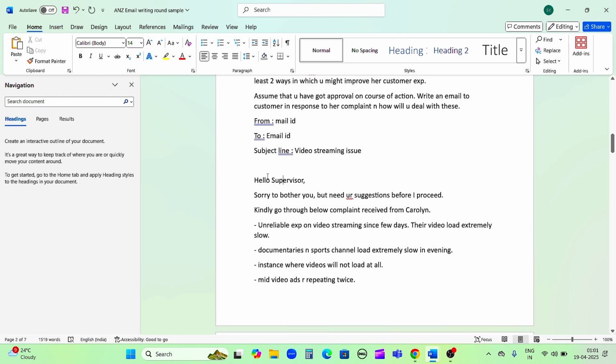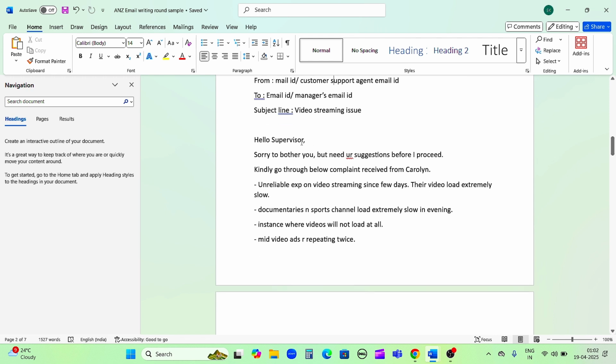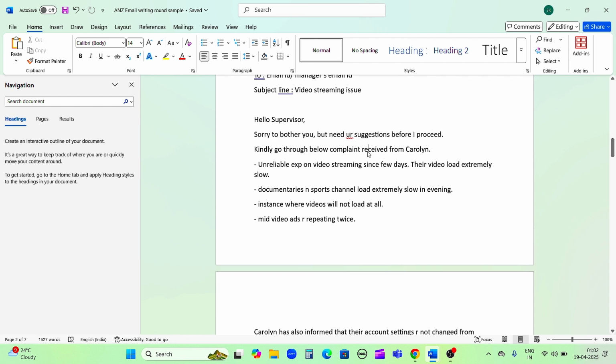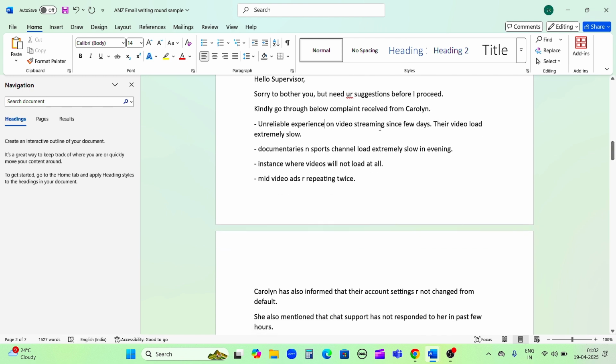As this email is drafting a mail to a supervisor, here it will be the customer support agent's mail ID, here it will be the manager's email ID. So we have to address the manager: Hello supervisor, sorry to bother you, but we need your suggestions before I proceed. Kindly go through the below complaint received from Caroline. She is the customer, and she is having an unreliable experience on video streaming since the last few days, and the videos are loading extremely slow.